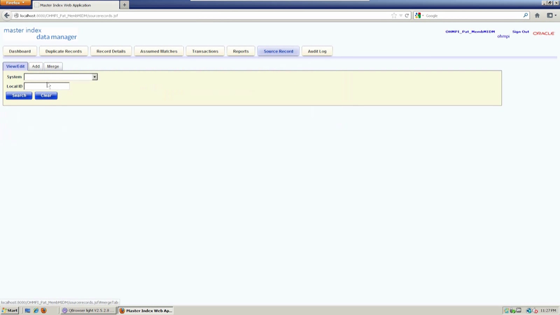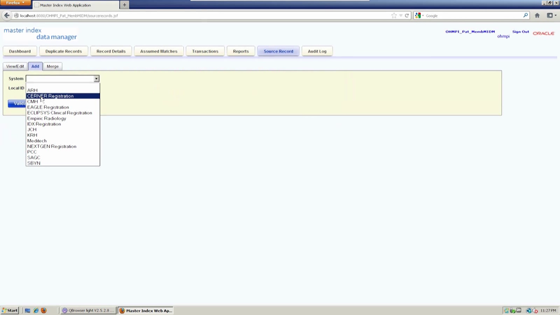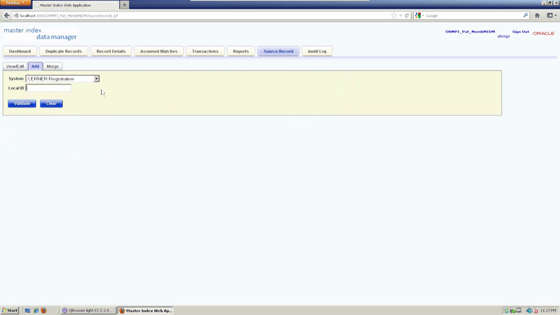Again, we don't very often use this function or feature in the product, but basically, we would go in here if we wanted to add a record and input it via a web form, as opposed to it normally coming in through a standard means like an API layer. So for that source record, we provide what source system we're saying it's from, as well as the local ID or medical record number.